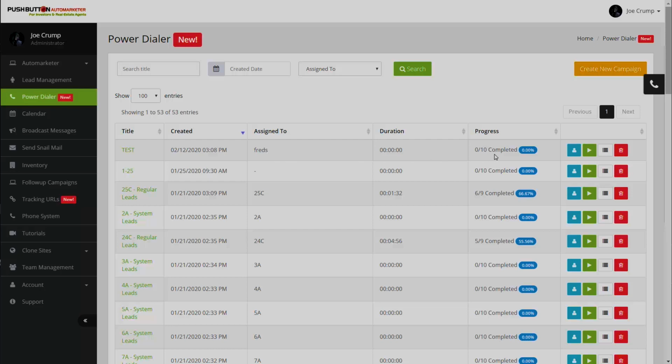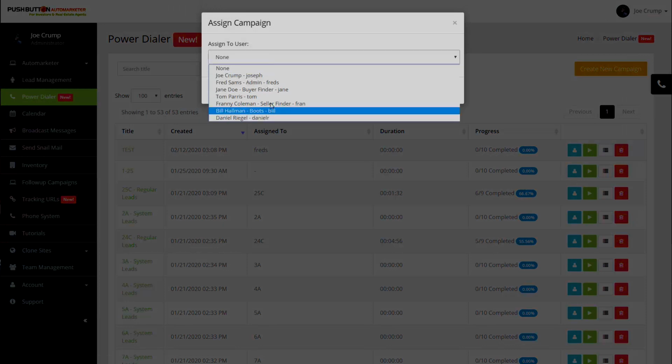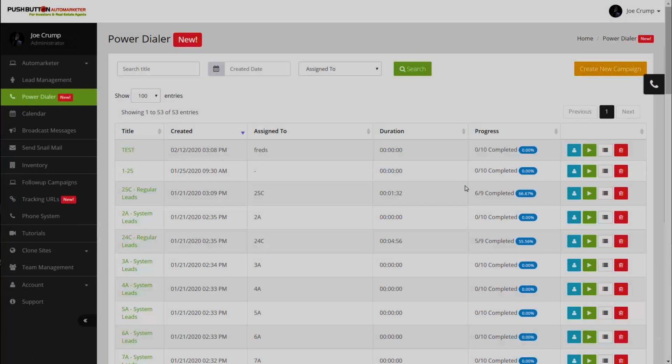You're going to see that there's 0 out of 10 that have been called. If I set this up and haven't assigned it to anyone, let's say I have this one that hasn't been assigned to anyone, I can click this button and assign it to a particular user so that they can access it.